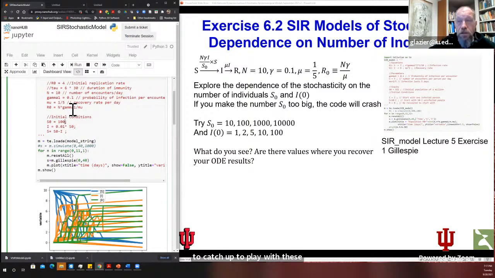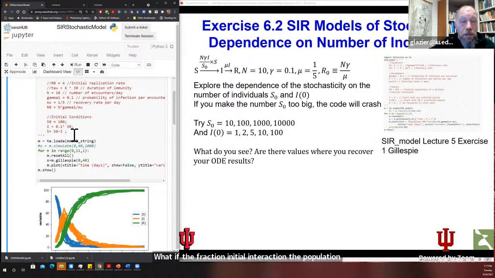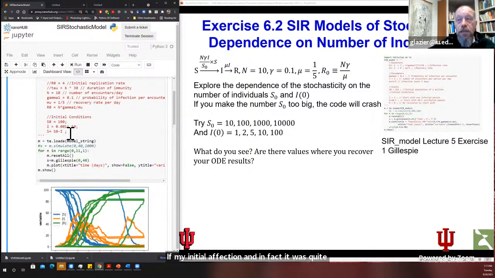If I go back to that initial number of 100, you'll notice even with 100 individuals, sometimes there's non-infection. Start with 100 individuals, and now I could say, what if the initial fraction of population infected was 10%? Then it's pretty smooth. If my initial fraction infected was 0.1%, even with 100, there are many cases where there's no epidemic.